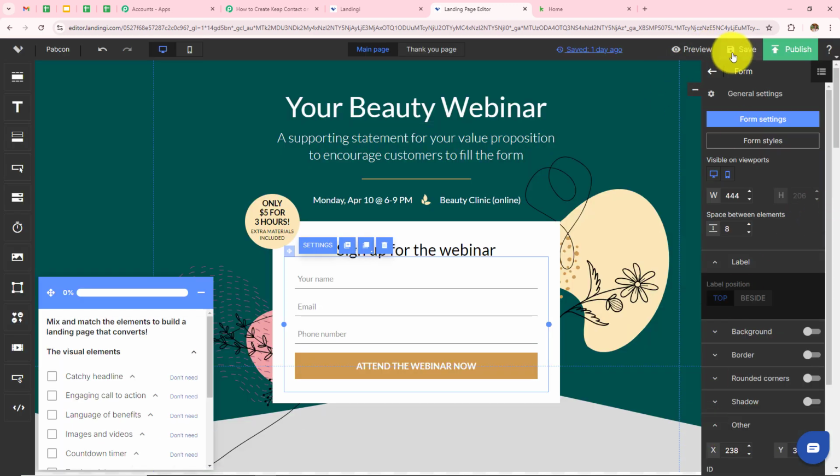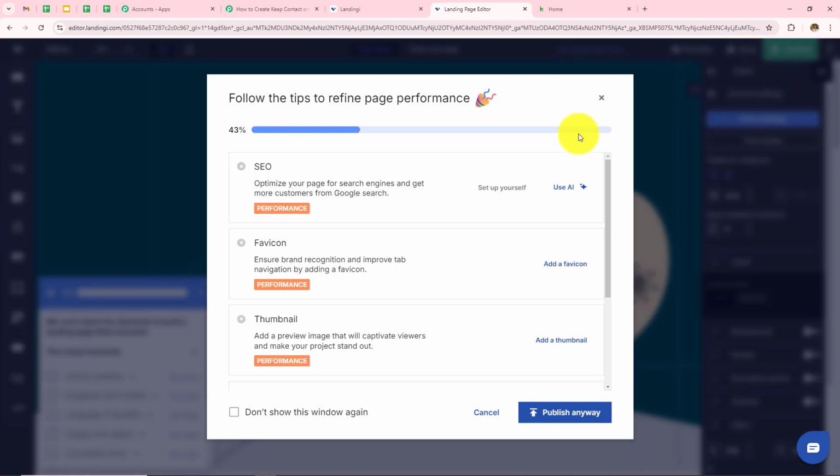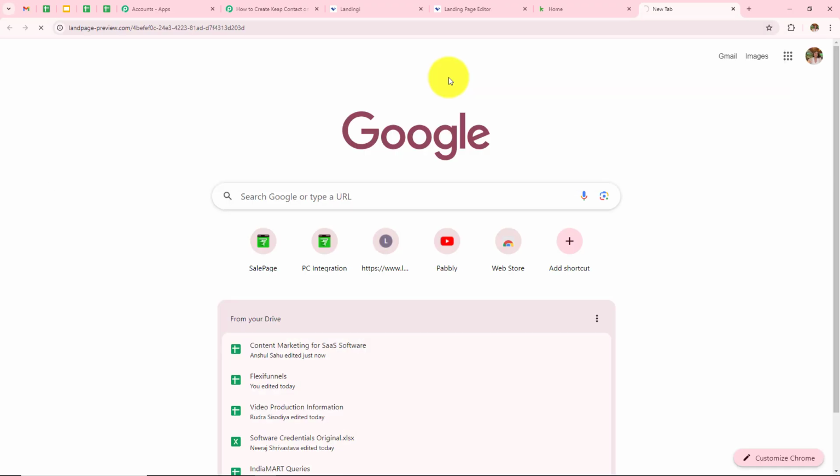Then I have to again click on the save on the top, and then I have to click on this publish, and then I have to click on this publish anyway. So my form is live, and now I have to copy this link and then open it in a new tab.